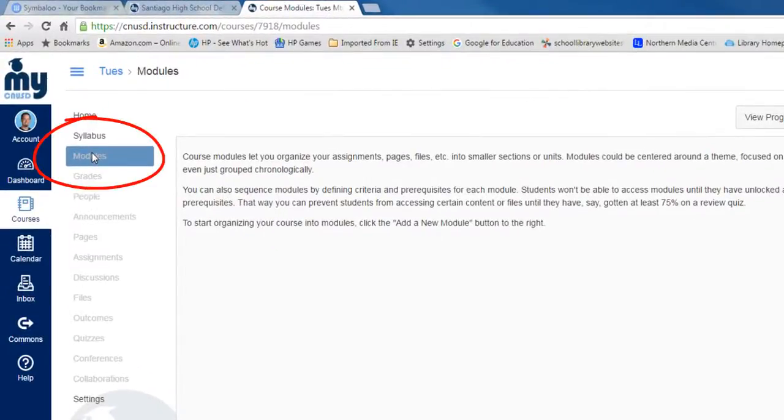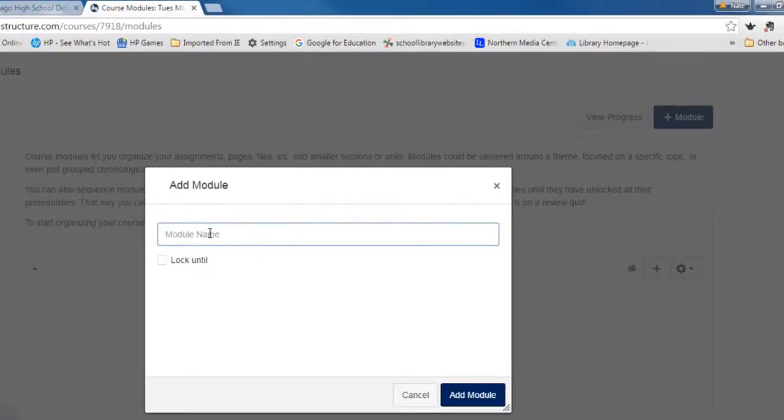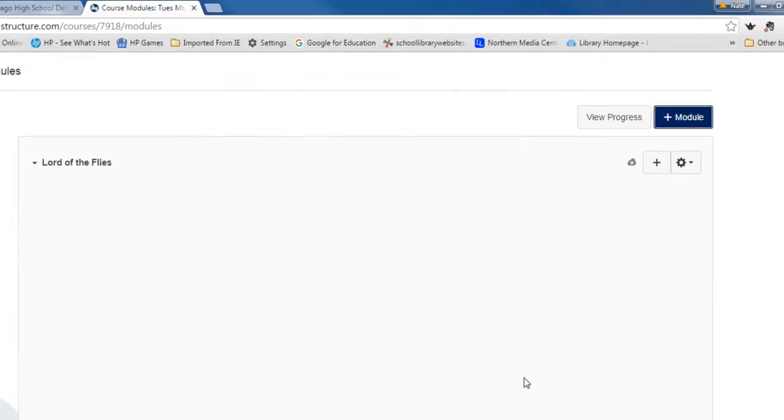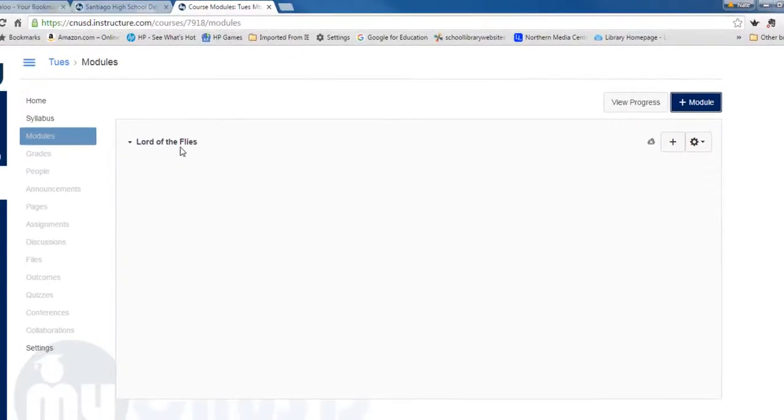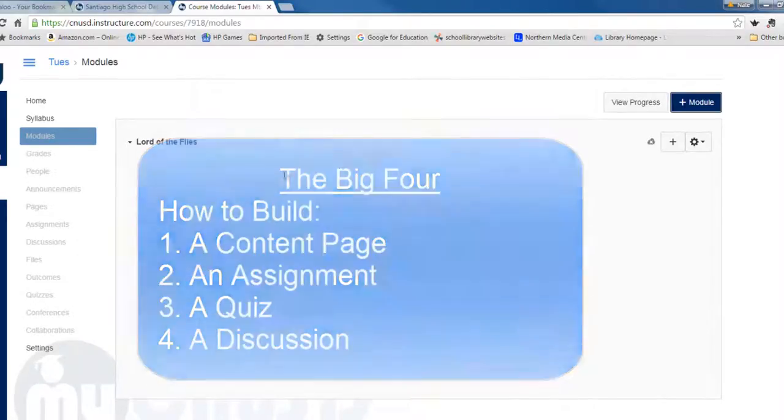Modules is another name for lesson plans or units. So let's say I wanted to create a lesson plan or a unit based on Lord of the Flies. I type in the name of the unit, it appears right there. At this point, we're going to look at the Big Four. The Big Four is how to build a content page, how to create an assignment, how to create a quiz, and how to create a discussion.